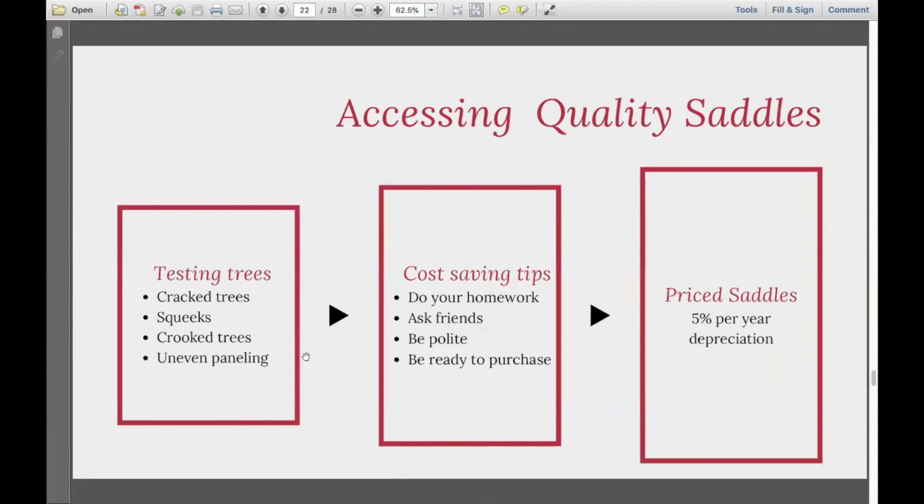Okay, now let's talk about accessing these quality saddles. A quality saddle is any saddle that fits you and your horse and makes them comfortable. That's as simple as it is for me: if it's something that is going to last long term and is comfortable for both of you, then it's a quality saddle. So I always tell people, like we were saying before, test your trees, because we do adjust trees a lot in Canada, and it's really important.